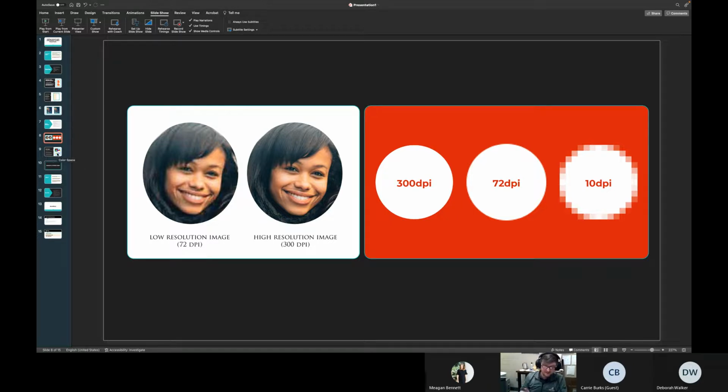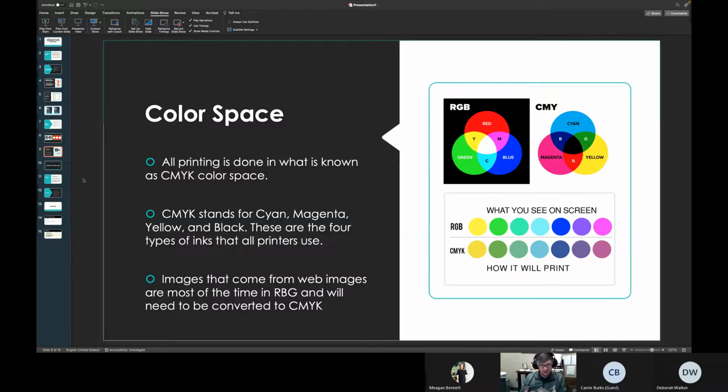The last of the big terminology to talk about when you're talking about printing is color space. All printing is done in what is known as CMYK. It stands for cyan, magenta, yellow, and the K is for black. All printers use this because it signifies the types of inks that they use, because those are the cartridges you load in.